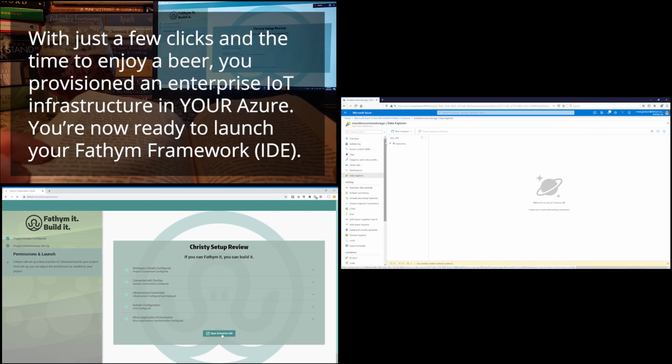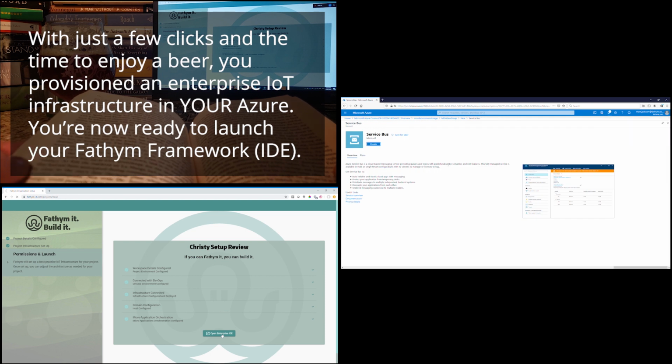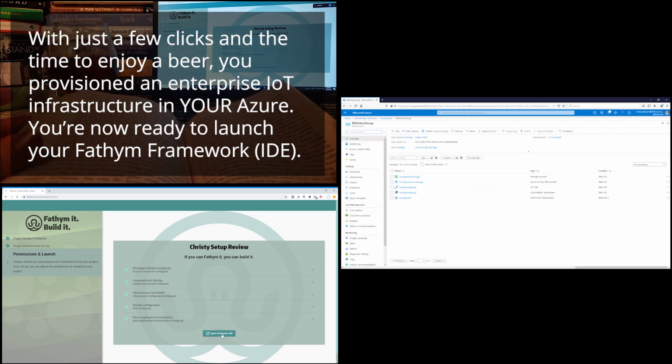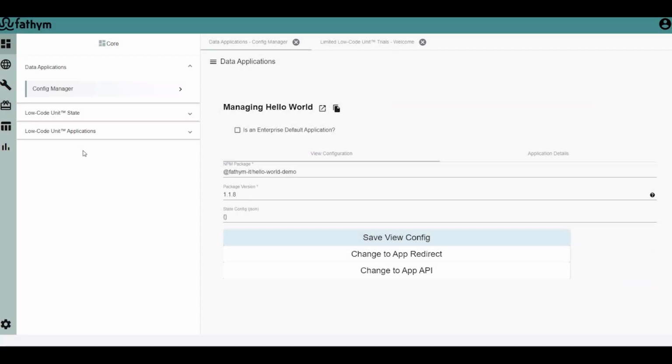All right, Fathym's got your application development environment all set up, giving you the tools you need to create and manage version control of data flows, web apps, APIs, and IoT dashboards. Now, if you click Open, you'll be taken to your Fathym IDE with all the no and low-code tools to quickly create and scale a data solution. Or you can start the app development process from scratch as well, but we hope you fathom it.